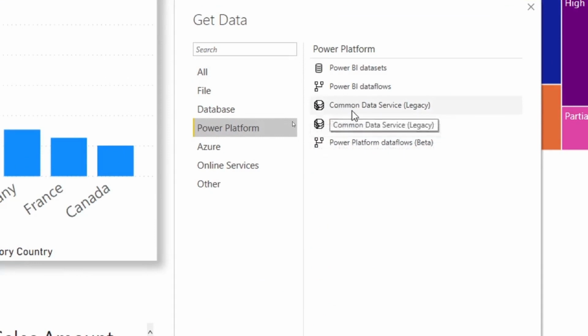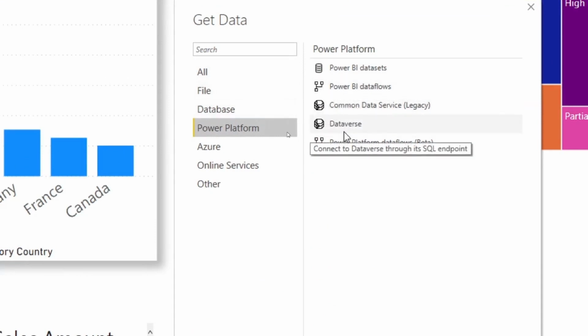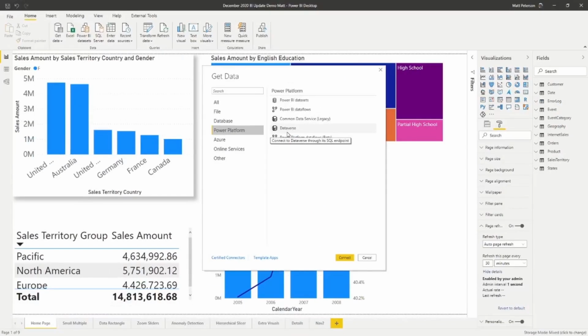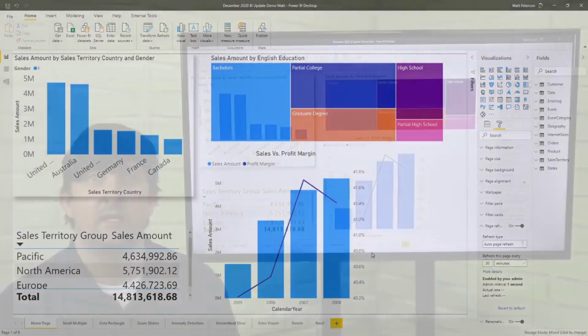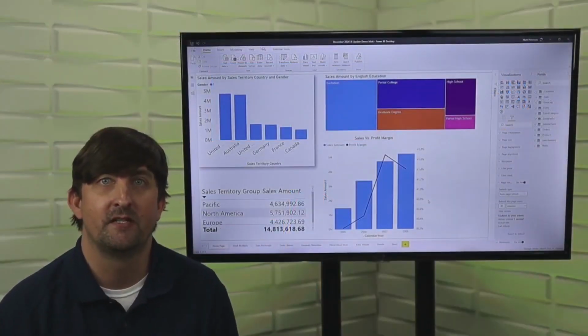And then that common data service, that was the old one. That's what it used to be called, but now it is called the Dataverse. And then you would just click on it and then put in the environment of where your Dataverse is, because Dataverses exist in individual environments. Connect to it, and you're off to the races and good to go. So those are all the major changes within the Power BI desktop program for December.